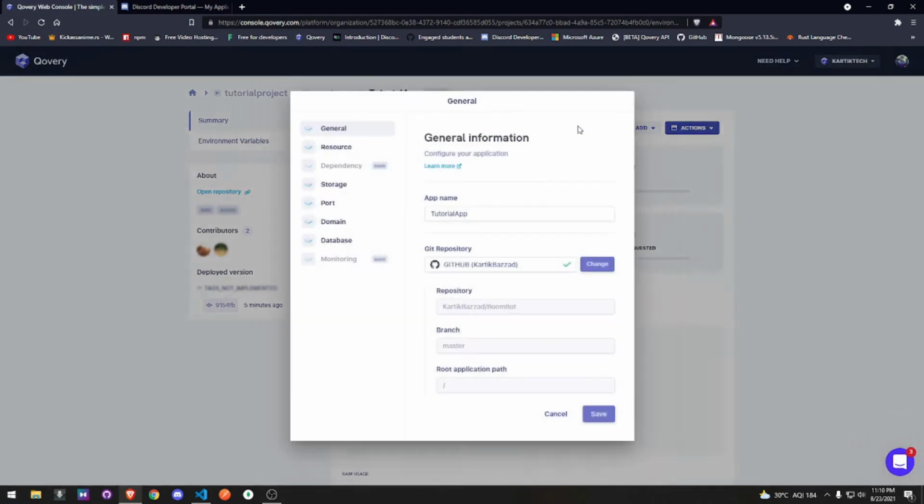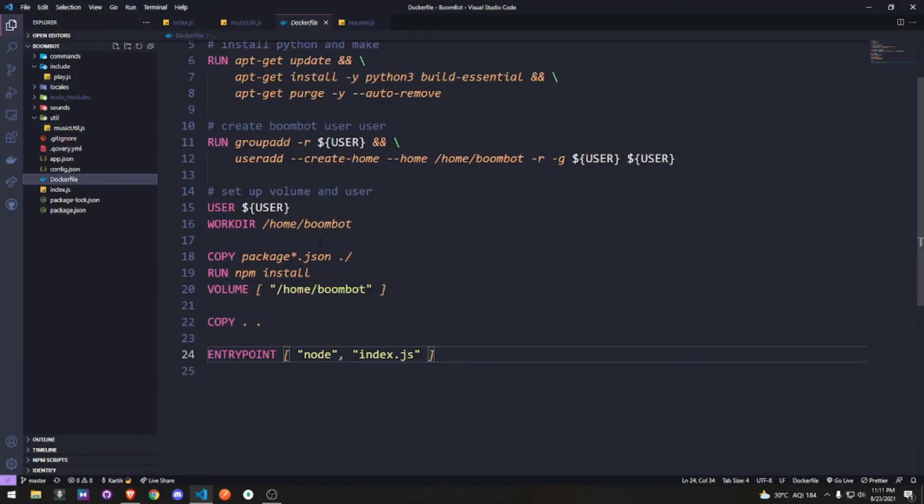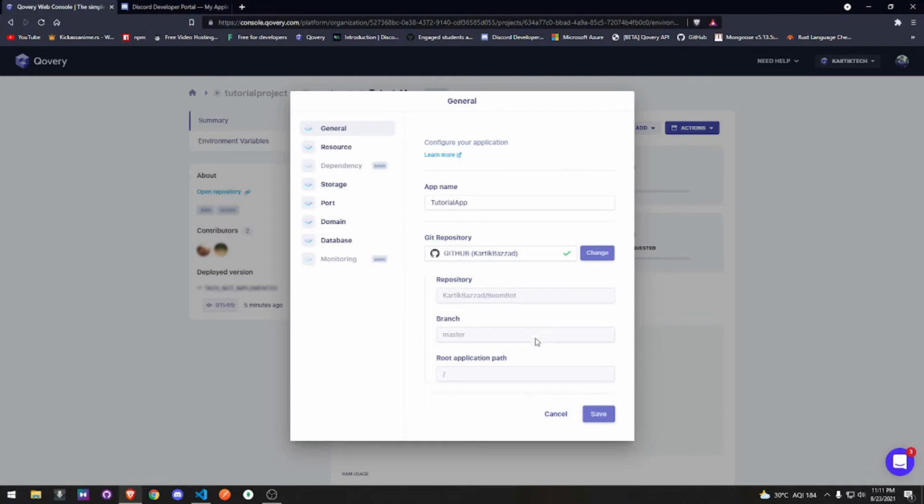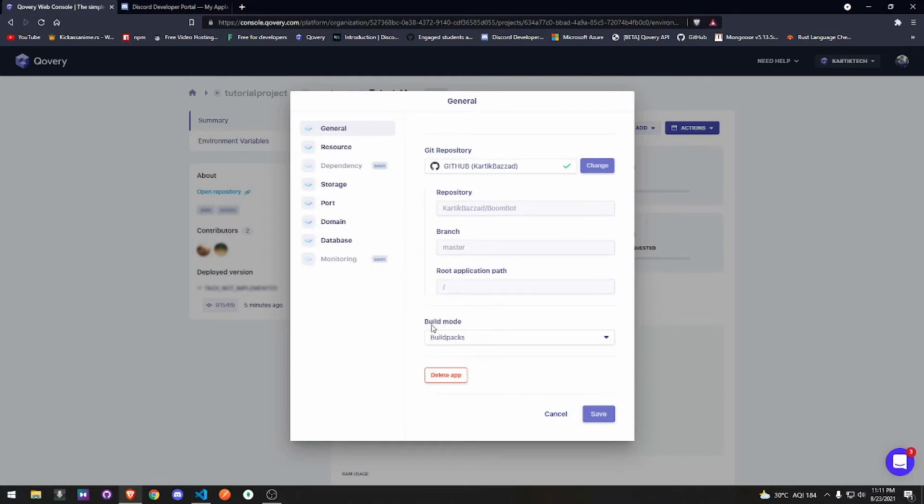Now let's go to our application settings and choose Dockerfile. Lots of people are facing failed deployments because they can't see how to select Dockerfiles. They make a Dockerfile and push it to their Git repo, but they don't select this build mode.